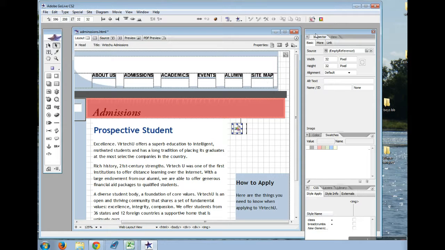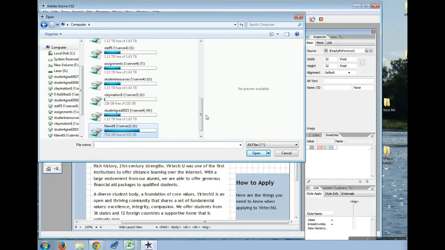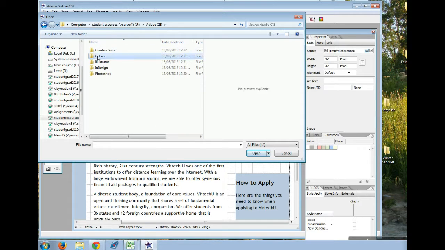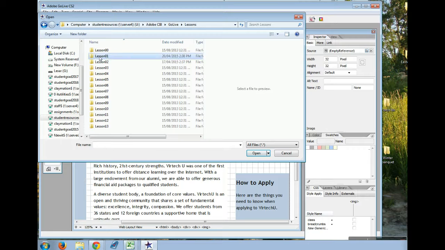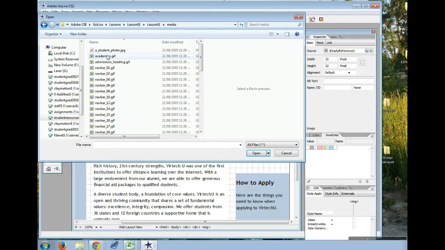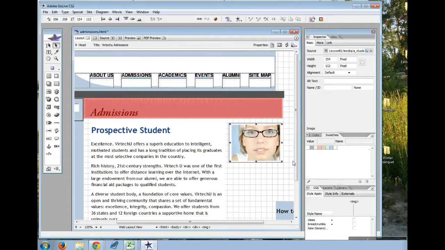We're going to pick our image and we're going to go to our browse button, and we're going to go into the U drive, and we're going to be looking in the Lesson 1 folder, and somewhere in our Lesson 1 folder the image that's called student photo right there, and go Open, and in the picture goes.